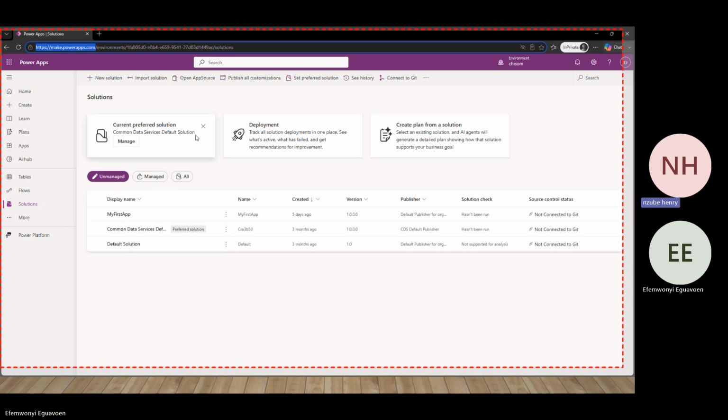Are you with me? Yeah, I'm with you. Okay, cool. Sorry, I wanted to ask, I also saw this Power Pages. What's the difference between Power Pages and Power Apps?